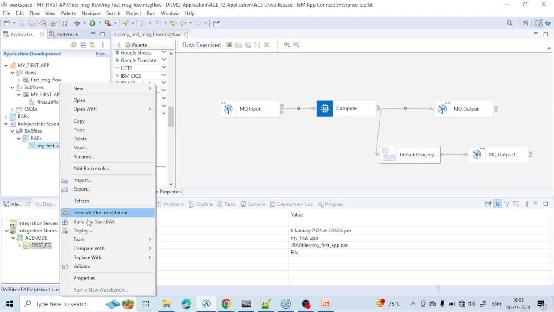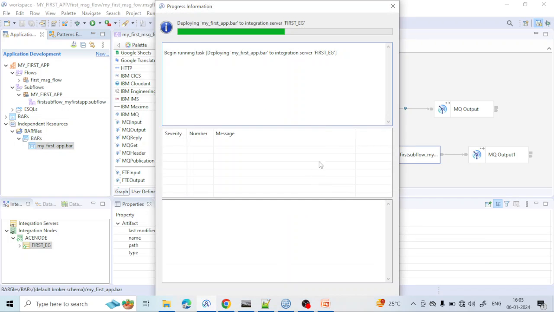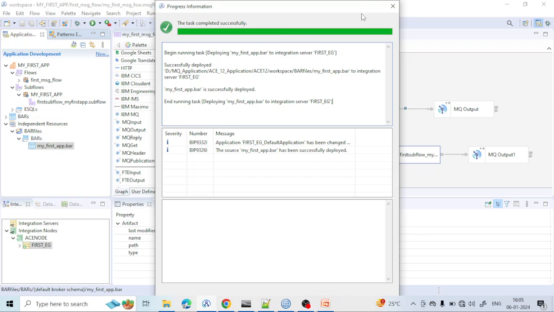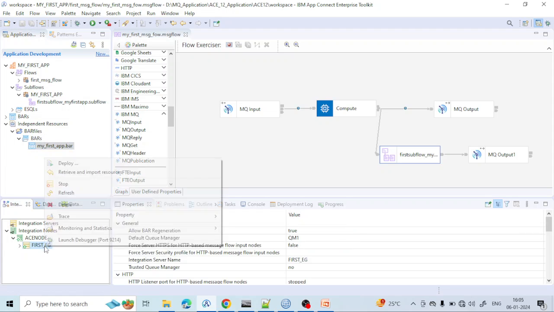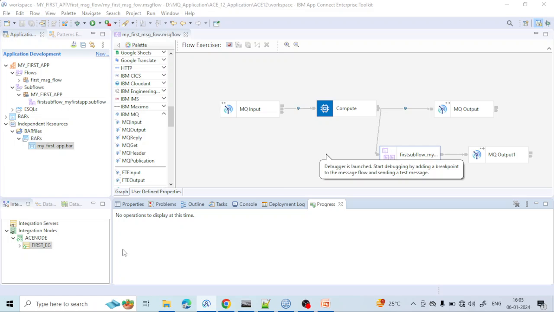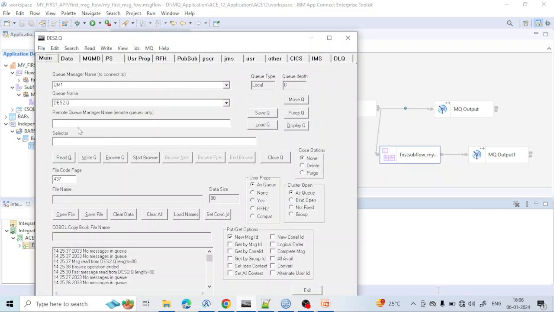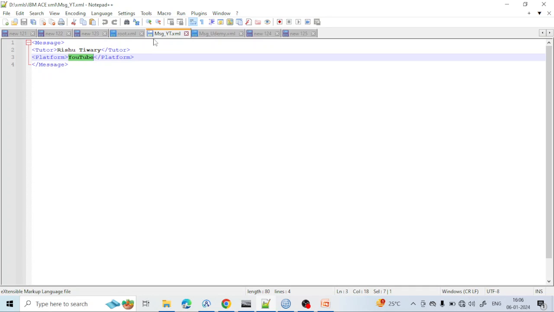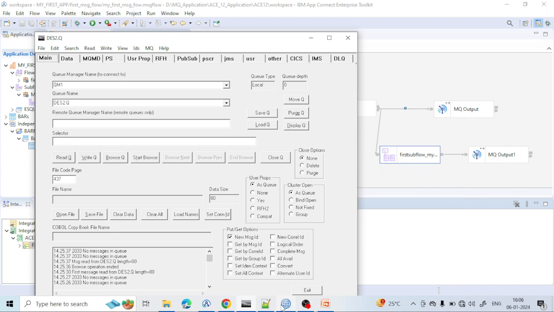Now let's deploy the bar file. Now deployment has been done successfully. Now let's launch the debugger. Now my debugger has been launched successfully. Now let's put the message. I am going to put the first message, that is the YouTube one. After that I am going to send the Udemy one, and then let's see what is happening in both cases.